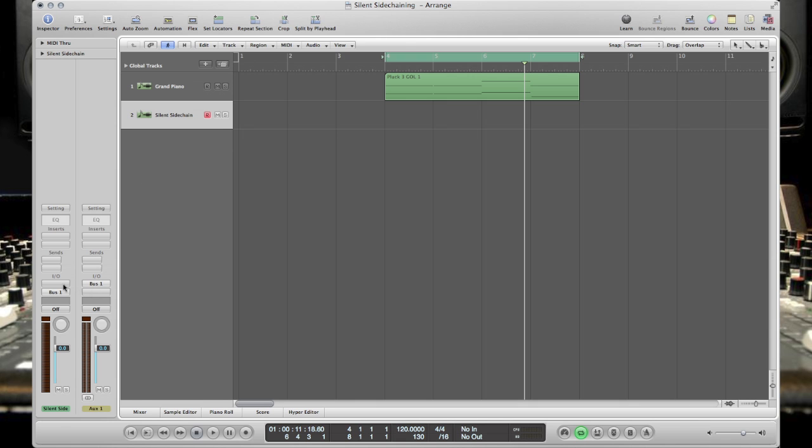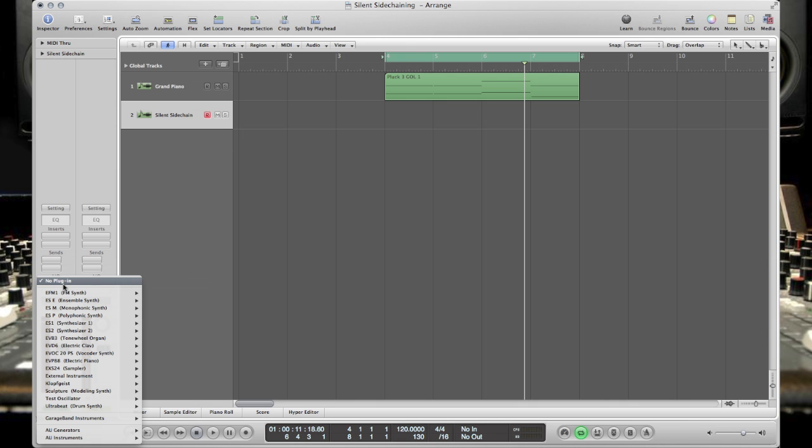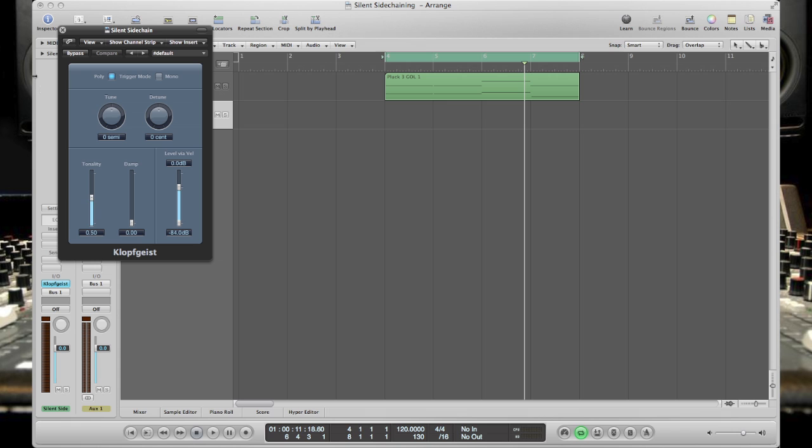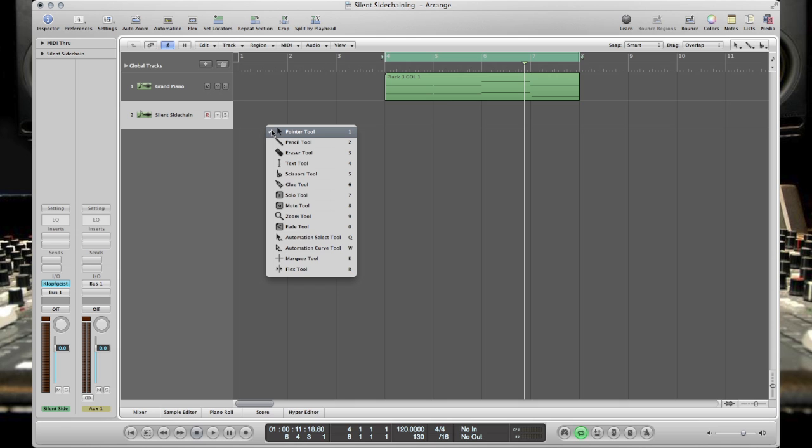Next thing we're going to do is bring in an instrument that will drive that pumping effect on that synth. So I'm going to just bring in the Klopfgeist, the metronome right here, just because it is a basic sound. We don't need anything special. We're not going to hear it. So I'll bring that in, and I'm just going to put in a MIDI note on every beat to act as if it were a kick.